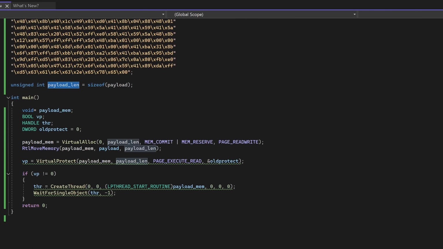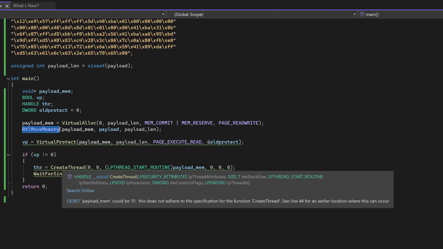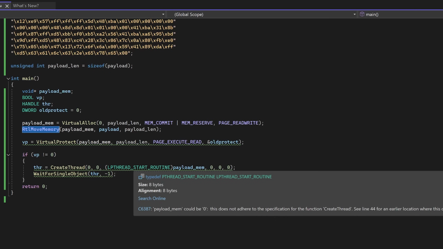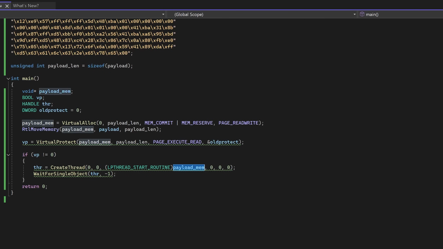And then in the main function, I am basically doing a VirtualAlloc. I'm allocating a memory page the size of the payload length, and I'm putting the pointer here. Then I'm copying what I have here in my application as my payload into the memory page that I just allocated, and then I'm changing its permission, allowing execution. So I'm making it executable. And if I'm successful in allocating the virtual memory and making it executable, I'm creating a thread, and the beginning function of that thread is pointing to the memory page that I just allocated.